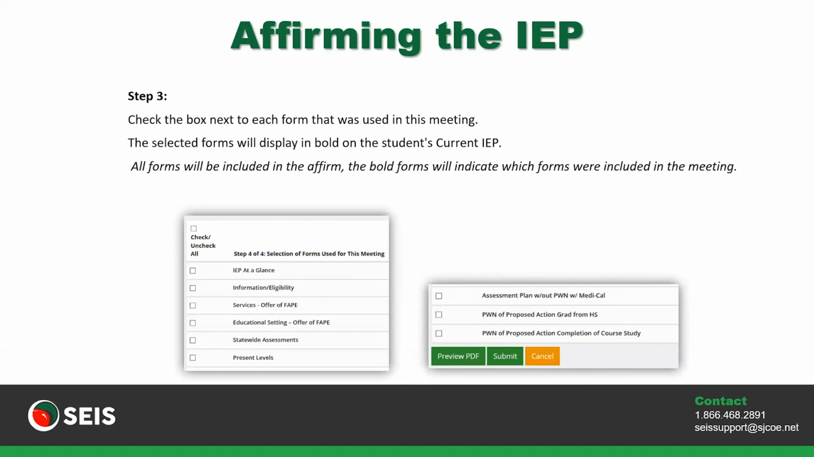And then next you will select the forms that were included in that meeting. So whatever form was discussed, you just check the box for each of those forms and then click the submit button. Just so that you know, all forms are actually included in the affirm. It's just that the forms you selected will display bold on the current IEP as an indication that I used these 5 forms. Because if your SELPA has 30 forms listed, then you're going to have no way to know what forms were actually used during that meeting. So selecting the forms will just have them display as bold on the current IEP.